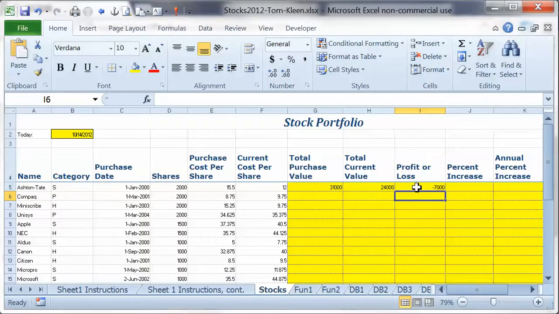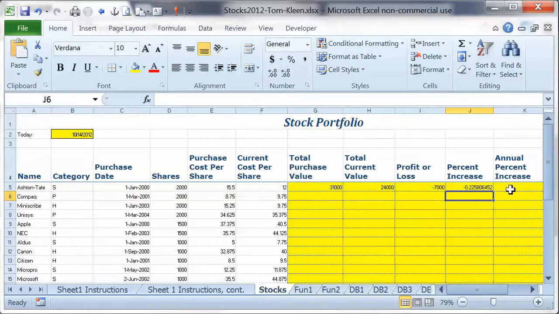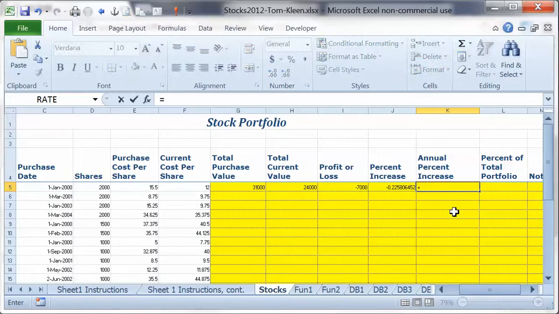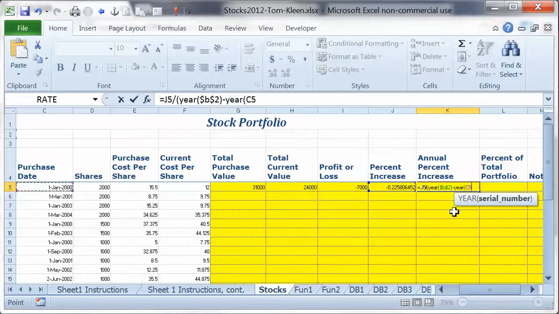Calculate each stock's percent increase by finding the increase. So that would be the percent increase. It's going to be this divided by the original number. This should be a negative %. And the annual is going to be divided by the number of years. So this one's going to take a little bit of computing here. We need to take the total percent. Looks like we lost 22%. Divided by the number of years. Well, that's going to be the current year. We got to do subtraction here, so we need to put parentheses around it. It's going to be the year of B2, we put that today function, minus the year that they bought it, which is this date over here.